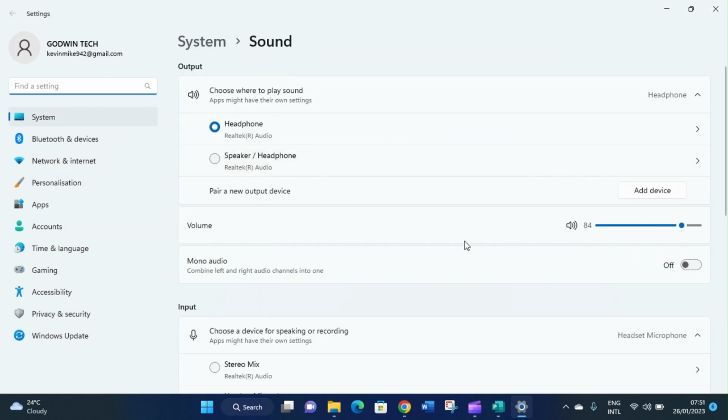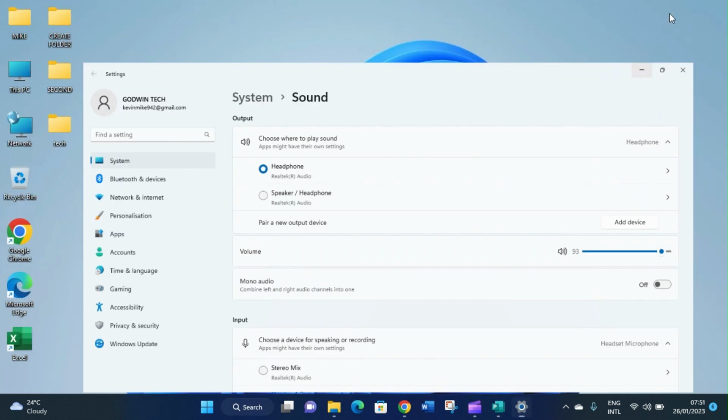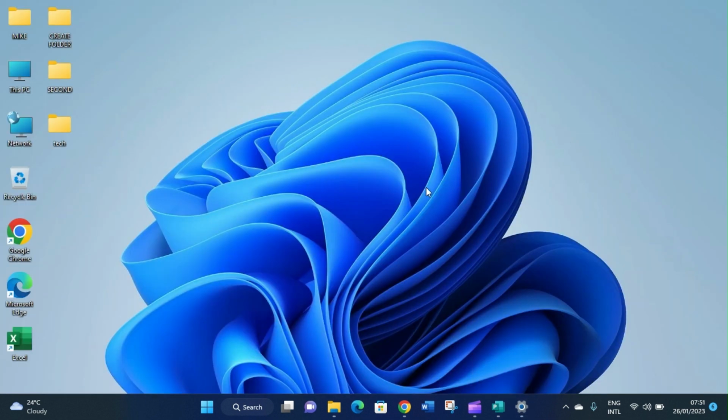This will open a sound settings page for us. On that page we can make the adjustments we want. See here the section that says volume, so we can drag up to increase the volume. As you can see, I've moved from 80 something to 93. These are just the two basic ways, or major ways, you can increase volume in Windows 11 OS computers. I hope this video helped.